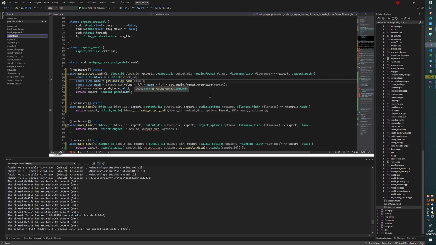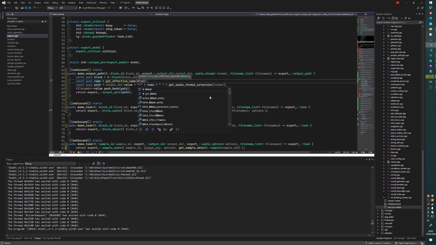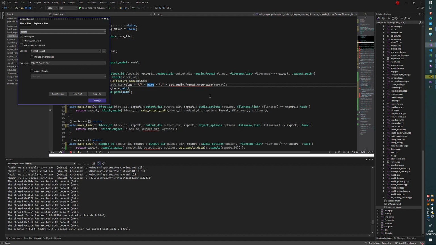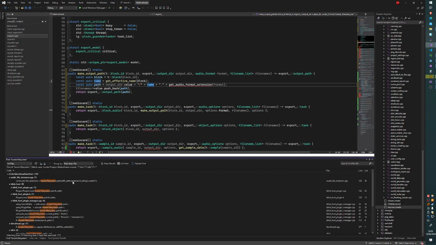So get display name? No, that's not right. Should be get effective name. I need to do special processing to make sure I'm not generating file names that are not valid on certain operating systems. Like if you can't create files with certain characters, for example, and that is something that I've already dealt with somewhere else in the code base, and I can't remember where. I know I did it with Boost somewhere. There's a thing in Boost that helps with doing that.